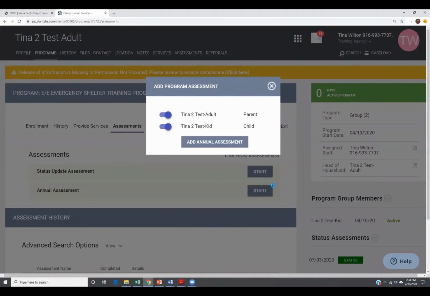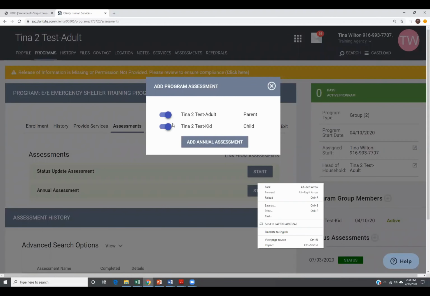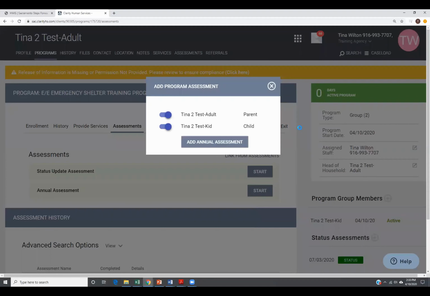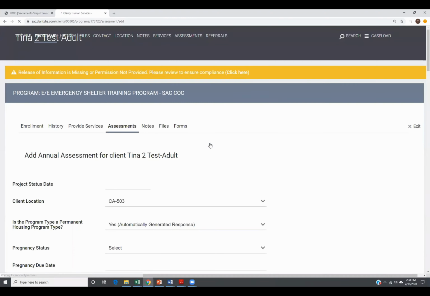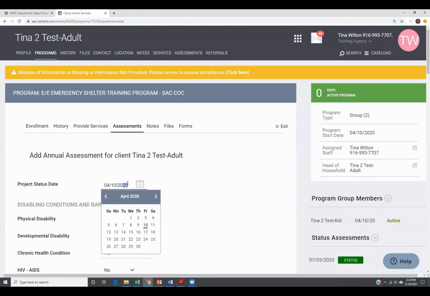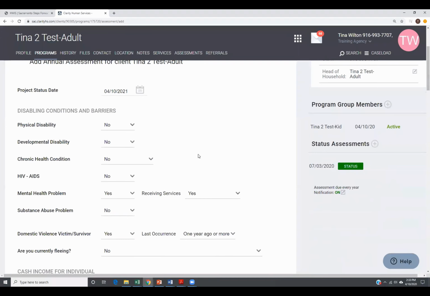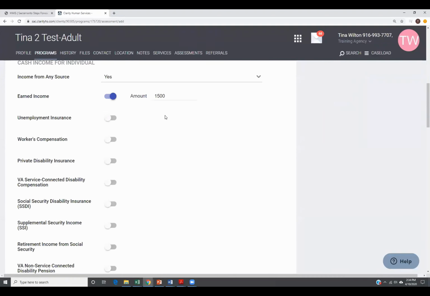So when I hit start here, essentially everybody is toggled on, and being that this is an annual assessment, we want to complete this for everybody. So I'm going to hit annual assessment, and I'm going to say that it has been a year and that nothing changed for my adult. So all this stuff stayed the same.